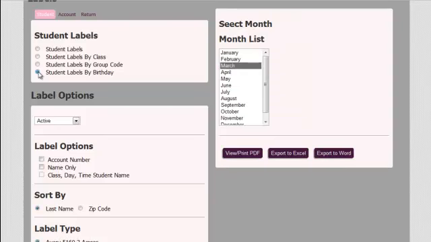To print student labels by birthday, select the radio button for student labels by birthday. By default, Danceworks will select the current month, but to print for a different month, simply click on the month so that it's highlighted.